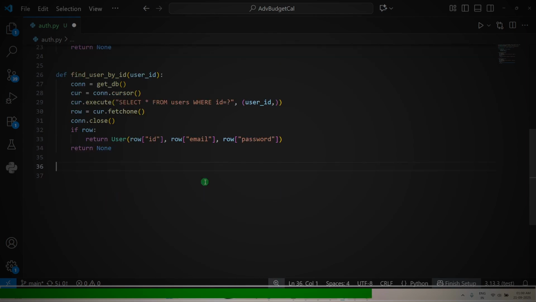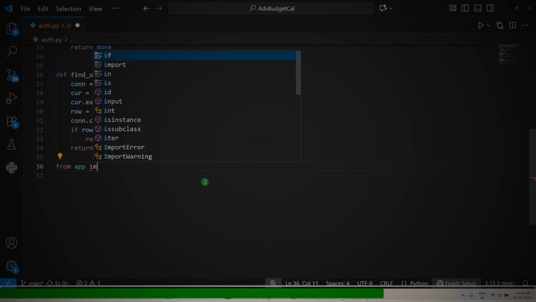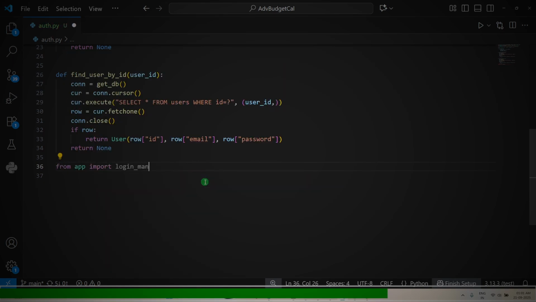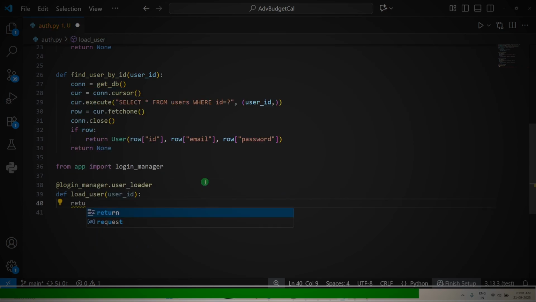Now let's create the user loader function. For that, let's import login_manager from app, right? And then @login_manager.user_loader. Let's define a function def load_user, passing the user_id, that's it. And then I'll just return find_user_by_id(user_id).